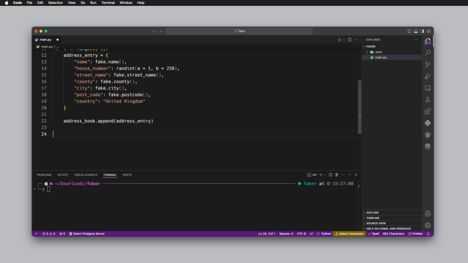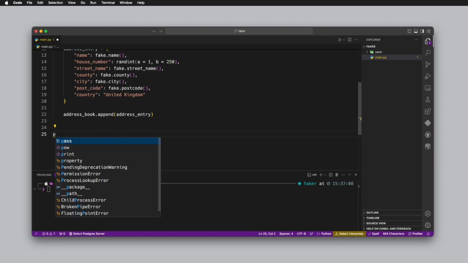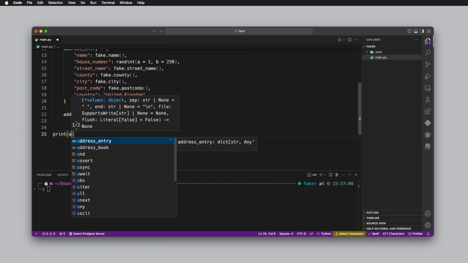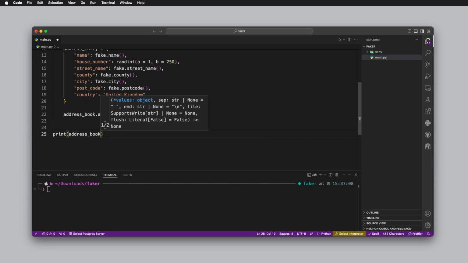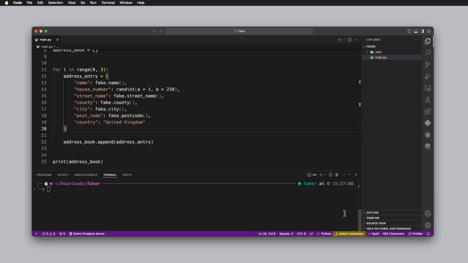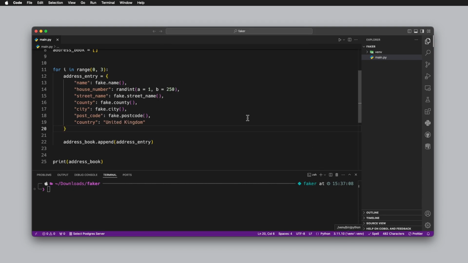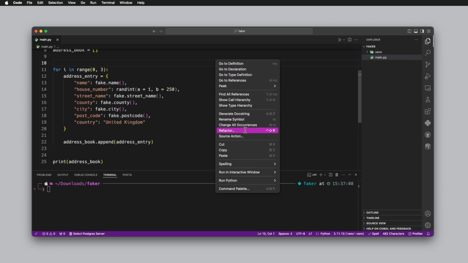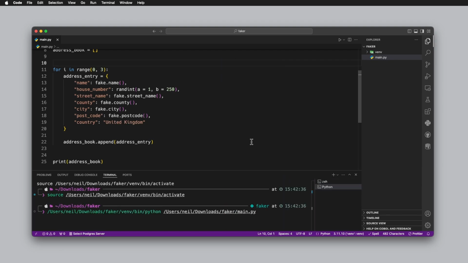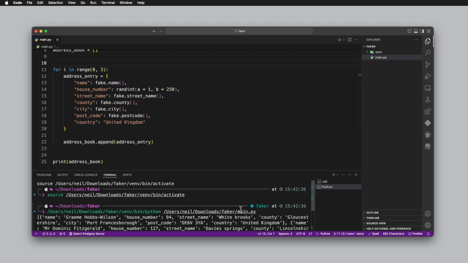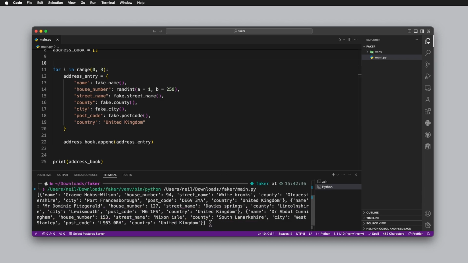And the last thing I want to do is print out the address book. Let's save the file. That looks all okay. So before I run this, I just need to select an interpreter, which will be my virtual environment. And now I'm going to right click, run Python file, run in terminal. And there's our fake data.